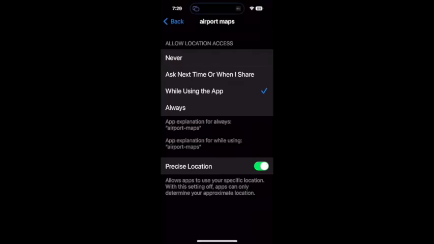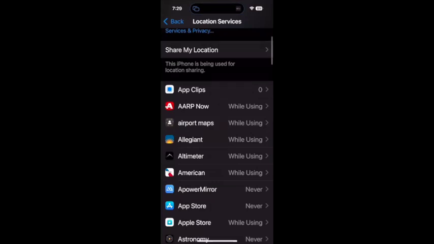If I'm flying on Allegiant to South Dakota or wherever, then I'll turn that one on for always. So if something comes up, my flight's changed or my gate's changed, then I will have that information. So anyway, most of these I would suggest just setting to while using.